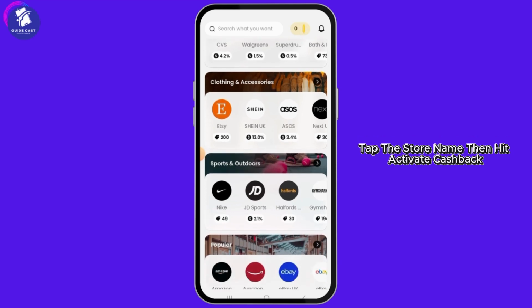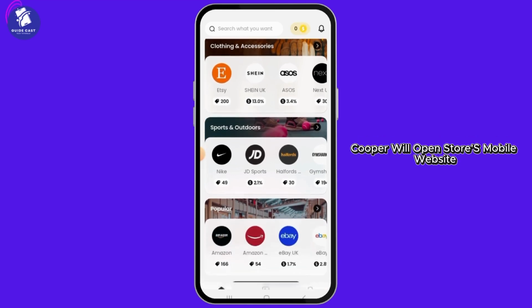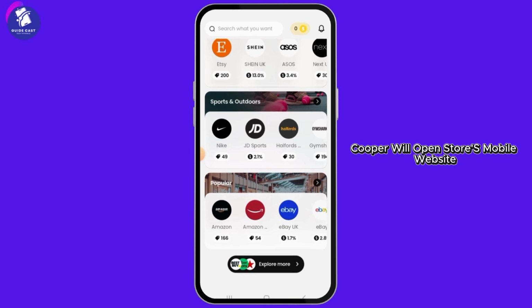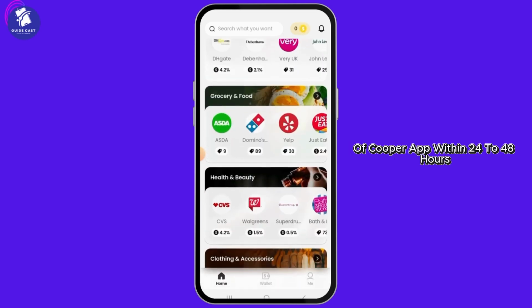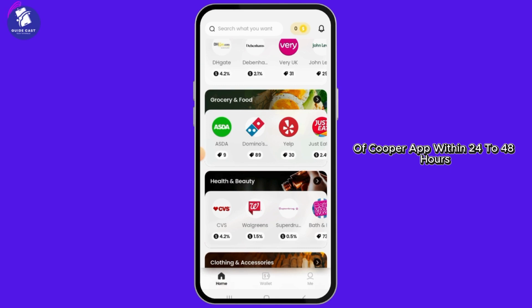Tap the store name, then hit activate cashback. Coupert will open the store's mobile website. Now shop as usual through Coupert's browser window. After you check out, your cashback will appear in the earnings section of the Coupert app within 24 to 48 hours. And that's it. Coupert on Android is set up and ready to boost your savings on every purchase.